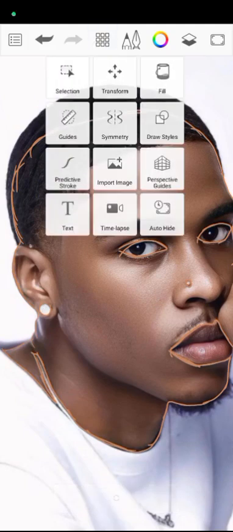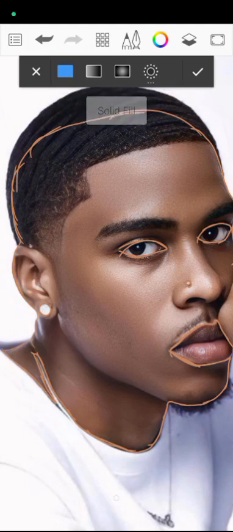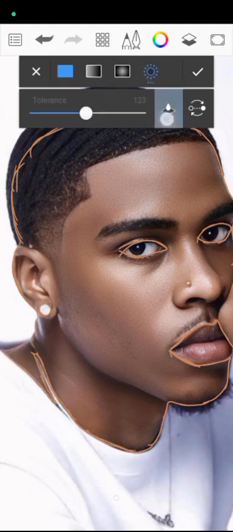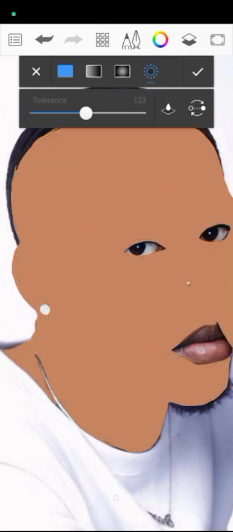Now to fill it, I've already made a video on how to fill. So click here, make sure it's on sample one layer. Understand? Make sure it's on sample one layer. Then the tolerance should be 123. Understand? Make it 123, or any amount you want, but I prefer using 123. It's how you want it to fill. That's the work of that tolerance.